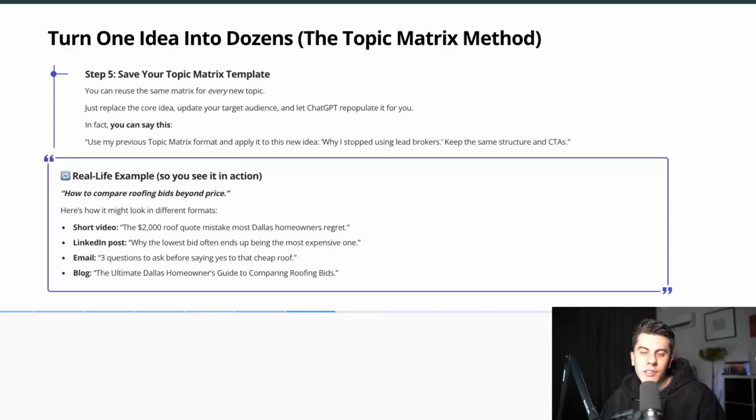In fact, you can say this: use my previous topic matrix format and apply it to this new idea. Why I stopped using lead brokers, keep the same structure and CTAs. And in seconds, ChatGPT will recreate your system perfectly organized by stage, format, and call to action. So now, instead of manually planning content every week, you have a repeatable machine that builds your calendar for you.